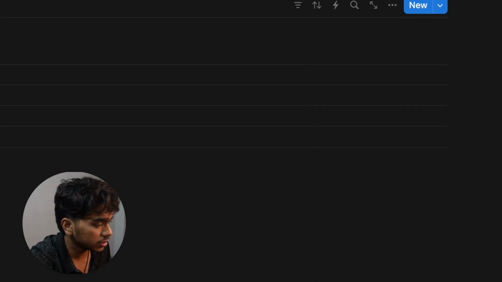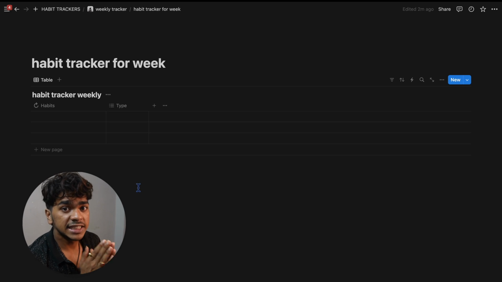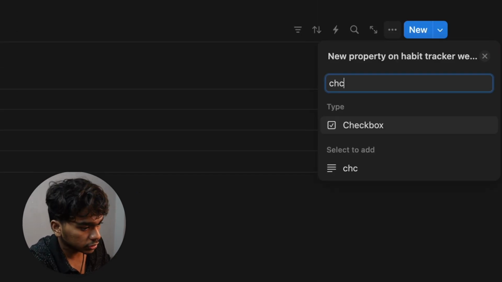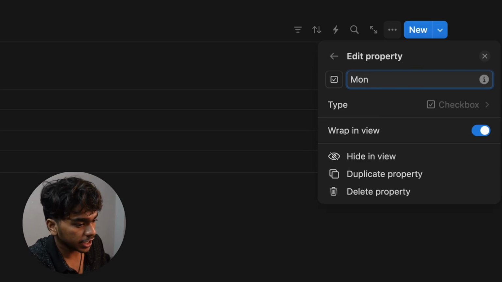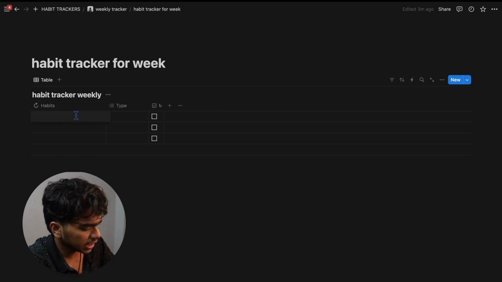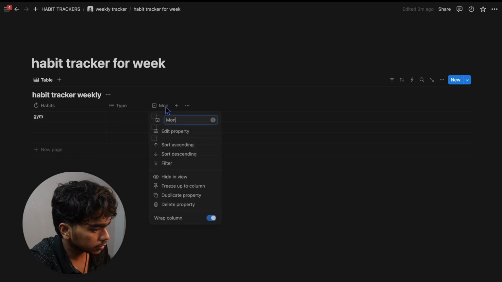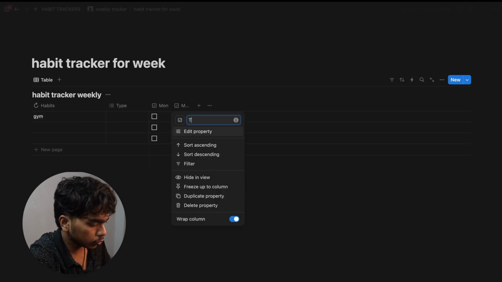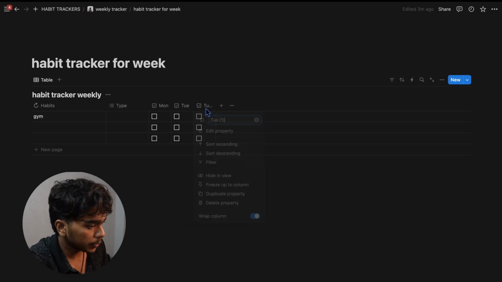So let's go to the next thing that we are going to do over here. So next up is the checklist for daily tracking. And checklist, as the name suggests, we are going to search for checkbox over here and then write Monday, and that's where you create it. Let's just name a habit gym, and this we just duplicate, we get another one, and this is basically the days and the checklists for that. We keep copying this.